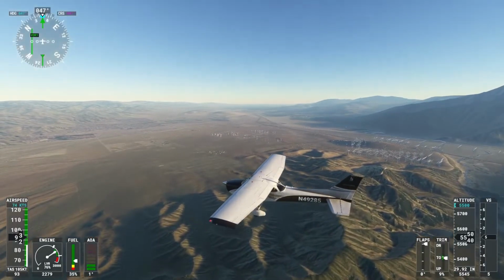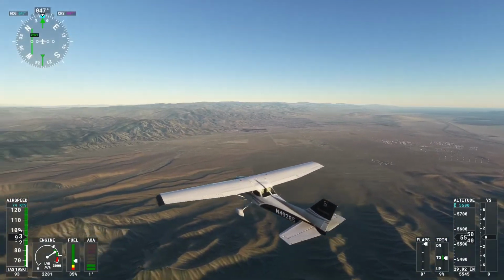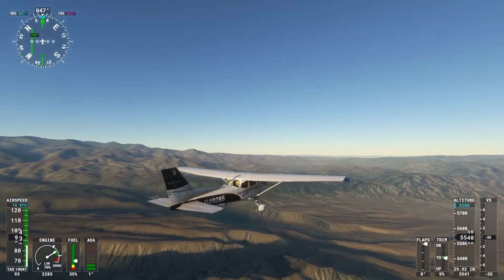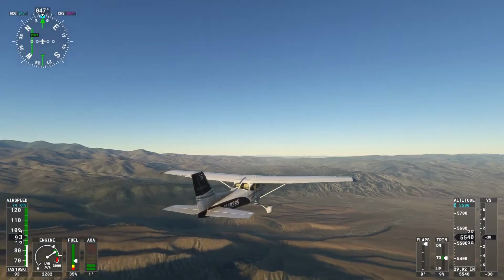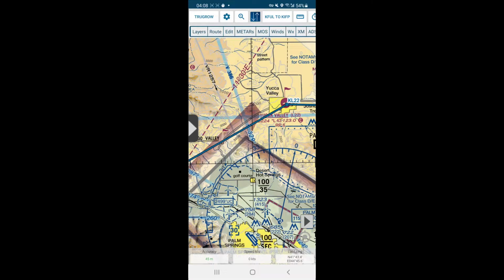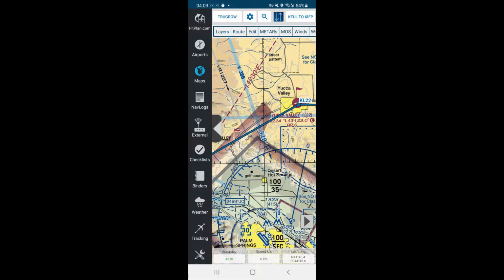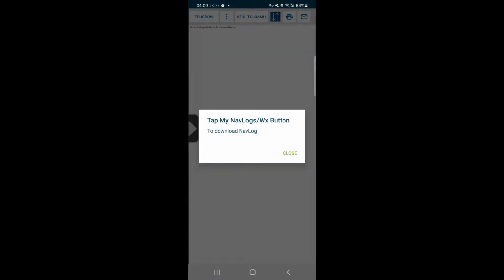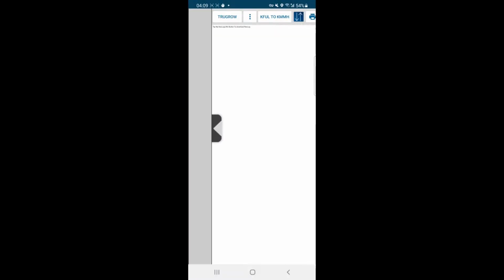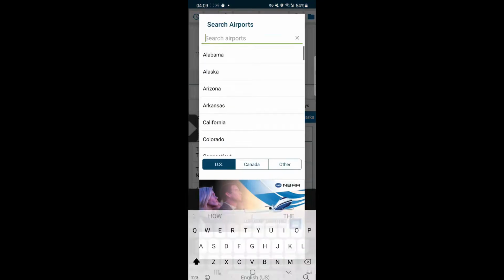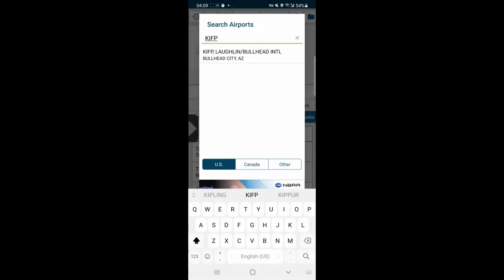There's the straight road on my right wing tip. It's going straight, right wing tip, and then it probably gets squiggly right up there in those hills. It's early, but I'm gonna see. KIFP.